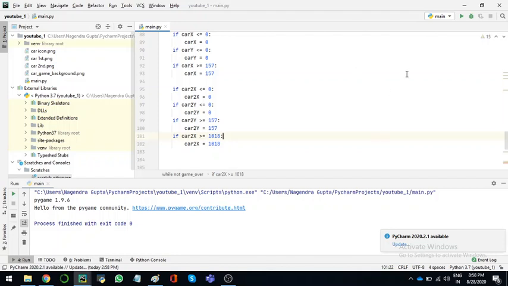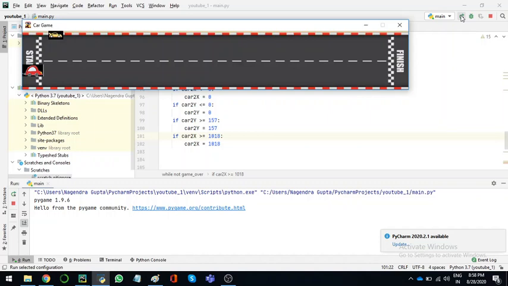We have to see how it looks. Let's see it. Look, it's not going beyond this. I'm pressing it. Okay. And it's also not going beyond this. And you can see it. It's not also going beyond this.